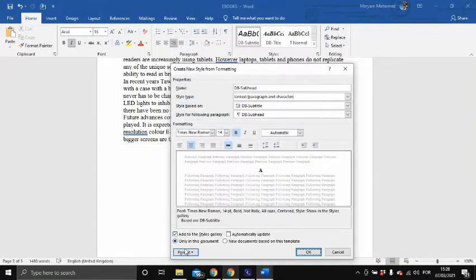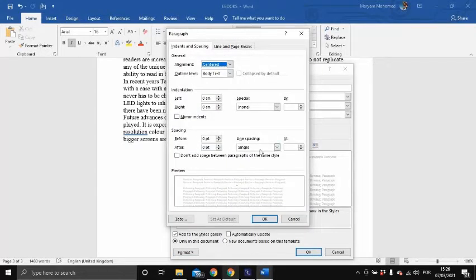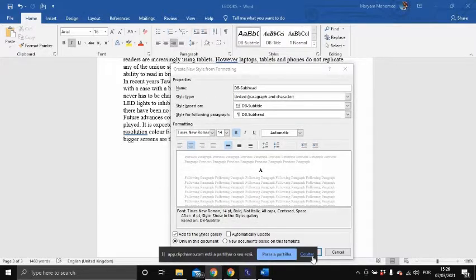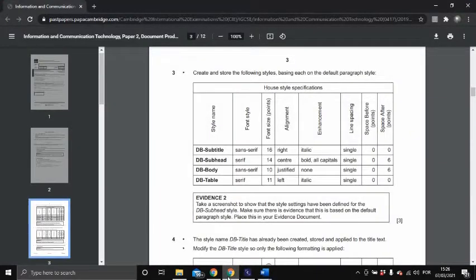So we click OK, then we go to paragraph, then this is space after 6. Okay, then we click OK, and yeah.